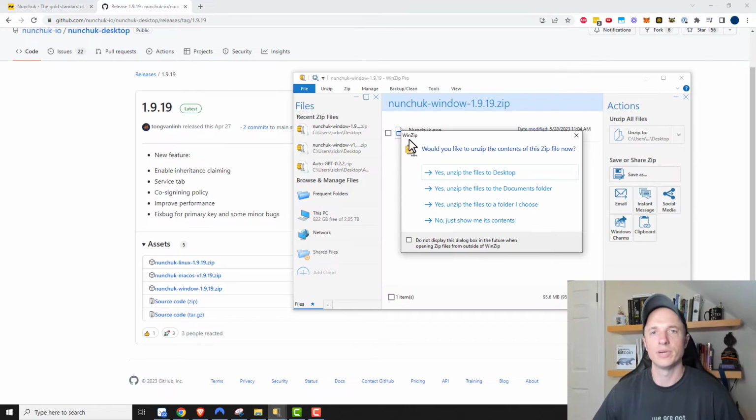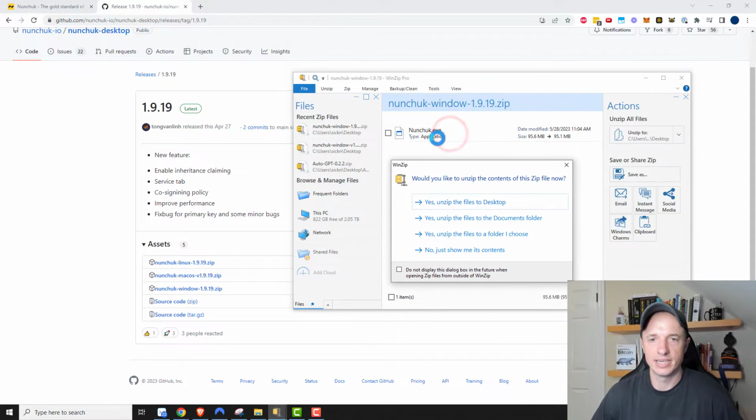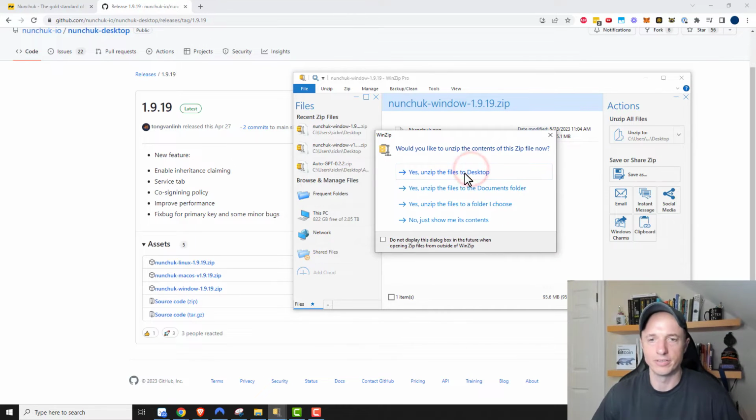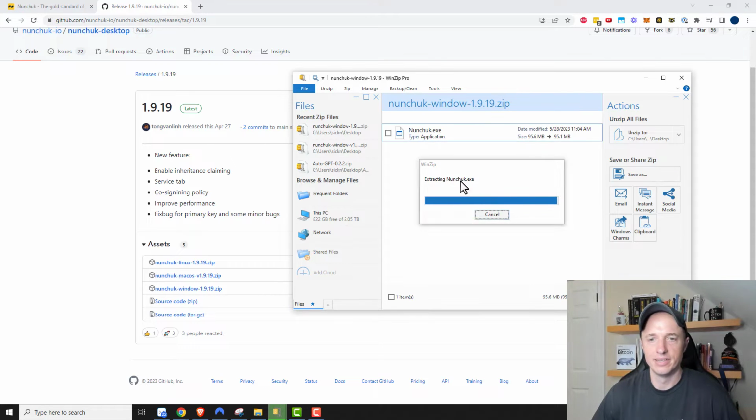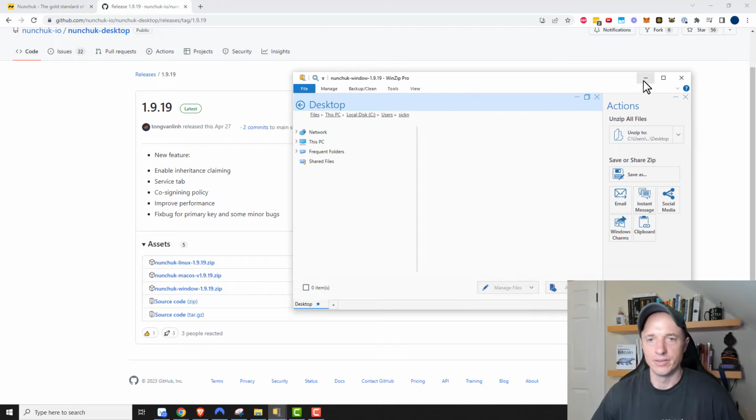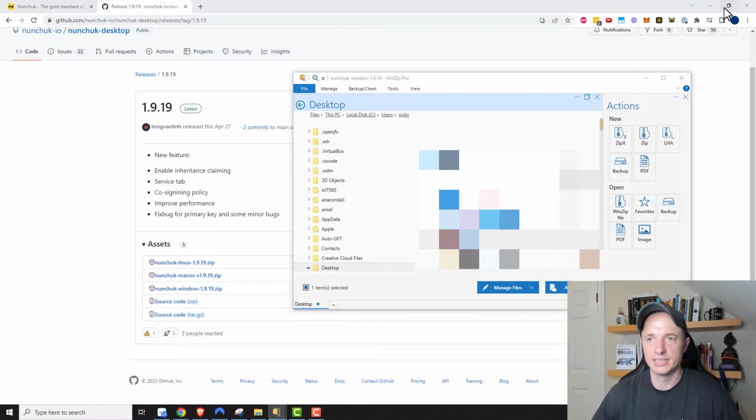And I'm using WinZip, but you might have a different zip tool. But basically, you want to unzip this nunchuk.exe file to your computer somewhere. And I'm just going to put it on my desktop, and I'll go ahead and replace the file. And so there we go. So I'm going to close out of this, and I'm going to navigate to my desktop to find that particular file. So let me do that.